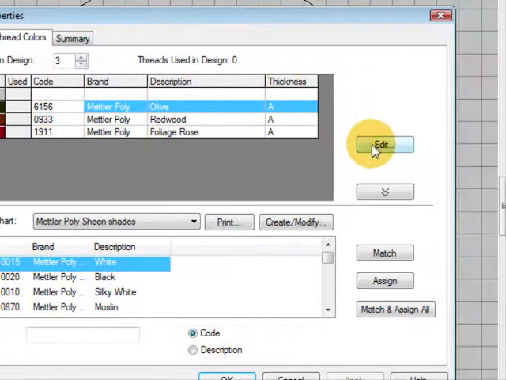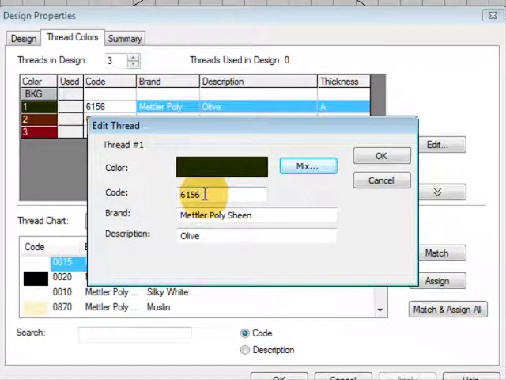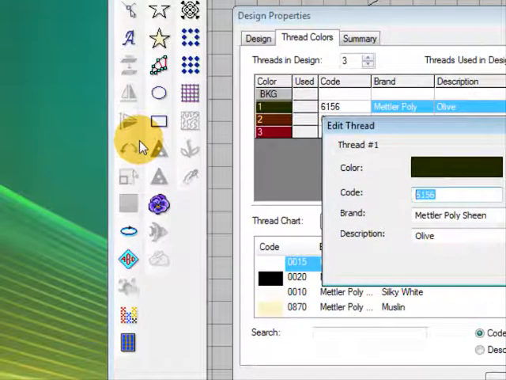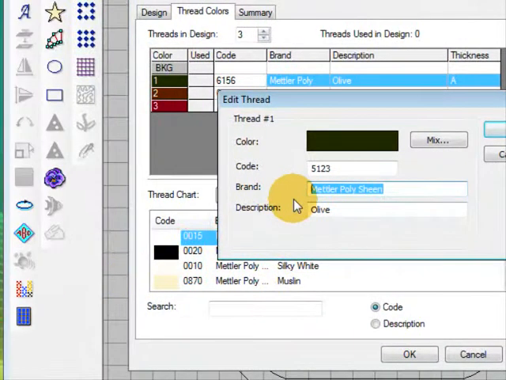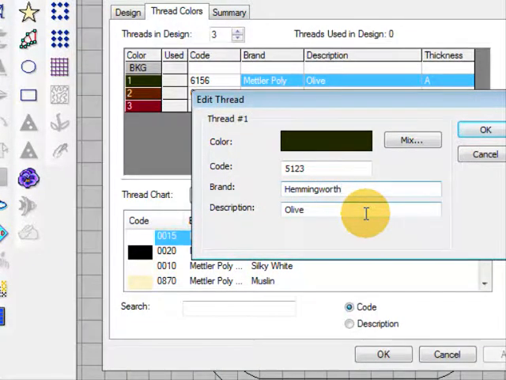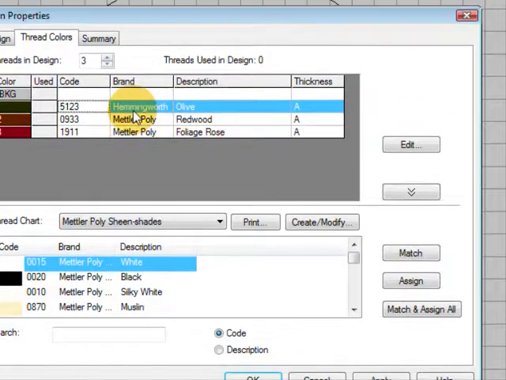So I'm now going to edit the green. And so it says code there. I can change that number to any number I like. 5123, just randomly choosing that. I can change this brand down here to, let's say, Hemingworth. And I can change the description of the colour if I wish, but I'm going to leave it as olive. But you could put the name of the colour, the actual brand name of the colour there if you want to. When you're happy with that, go OK. And you can see it now says 5123 Hemingworth olive up here.